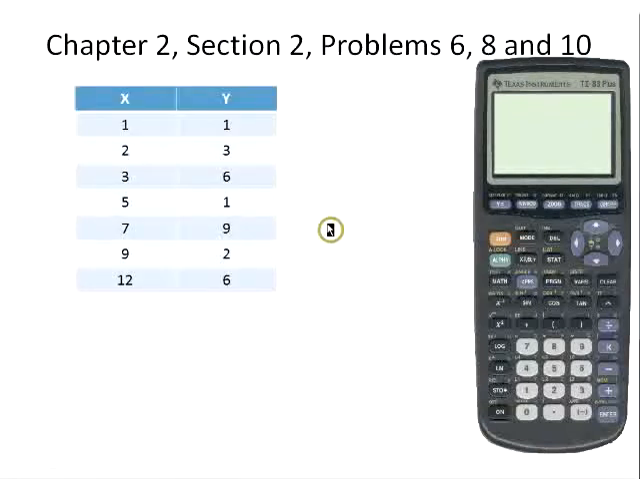We are going to be looking at 3 consecutive problems here from Section 2 out of Chapter 2. The main purpose of looking at these is to demonstrate and help you to learn how to input data, look at a scatter plot from data on the TI calculator, and then determine whether that scatter plot shows a linear relationship, and then finally how to proceed to get the linear regression equation.